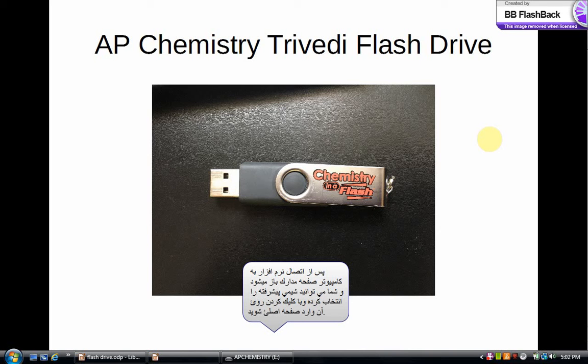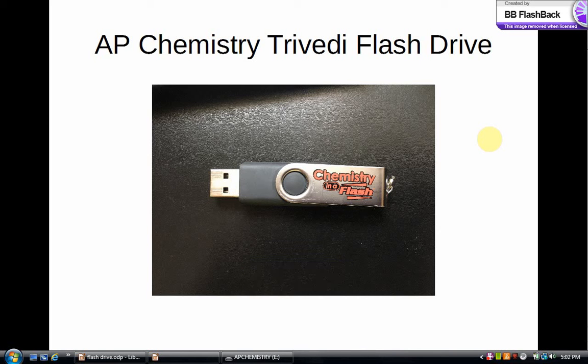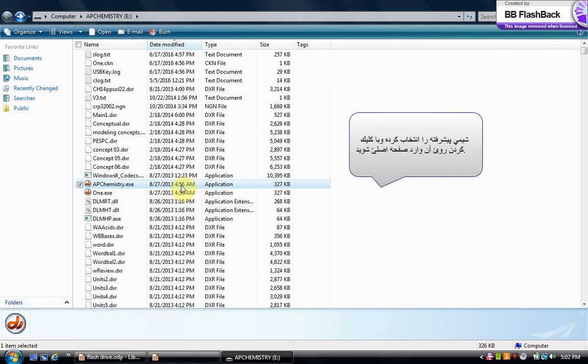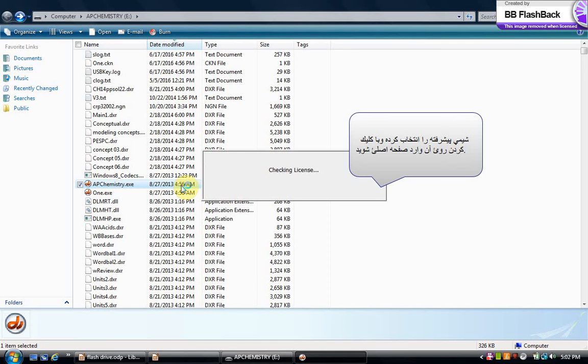First, I'm going to insert the flash drive into the USB port of the computer, and then you will observe the screen. The screen is going to look like this. Then you look for AP Chemistry. If you can't find it, simply type AP Chemistry in the search bar and it will show up. Click on it. Since you should purchase this flash drive, it will check your license. After checking the license, it will take you to the main menu.